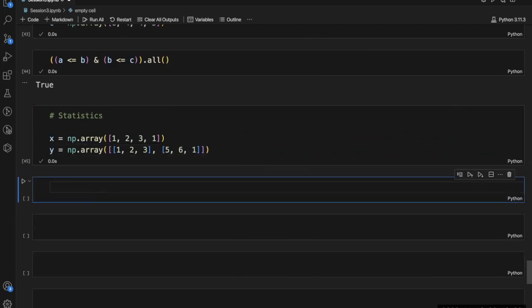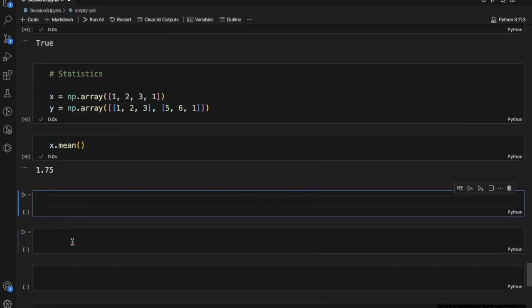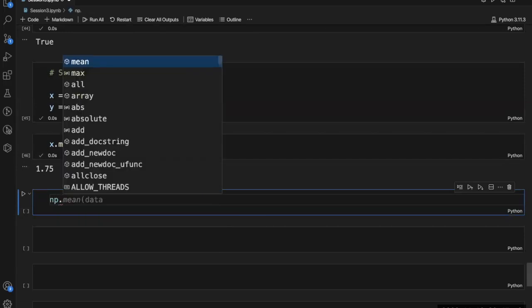If you do x.mean, that is the average, you will get the mean of the values. What is the mean? 2 plus 3 is 5, plus 2 is 7, 7 divided by 4, so you will get 1.75. This is the mean. Median is the middle value. So what is the middle value in this? The 2 and 3. 2 is the middle value?